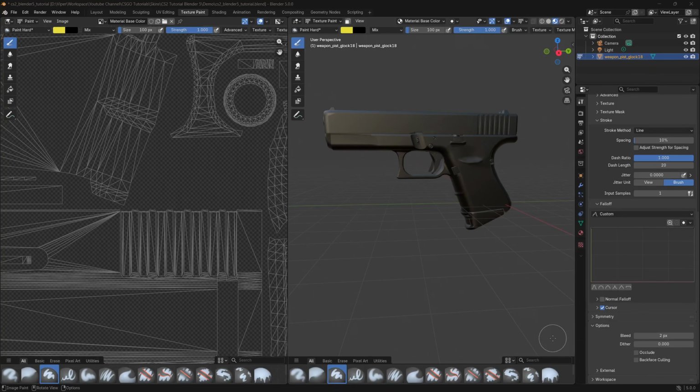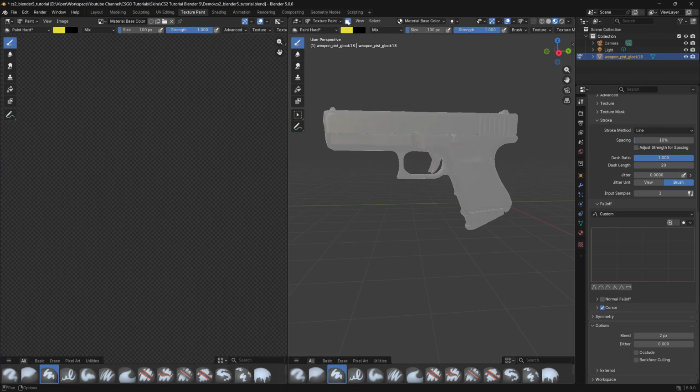Now we can start painting. But if we do that now, then with every paint stroke, I'll also be painting the insides of the gun. We can prevent that by limiting the painting only to the faces of the model that we select. So to do that, press on this button here called Paint Mask. Now the unselected faces get grayed out, which currently is all the model since we have no faces selected.